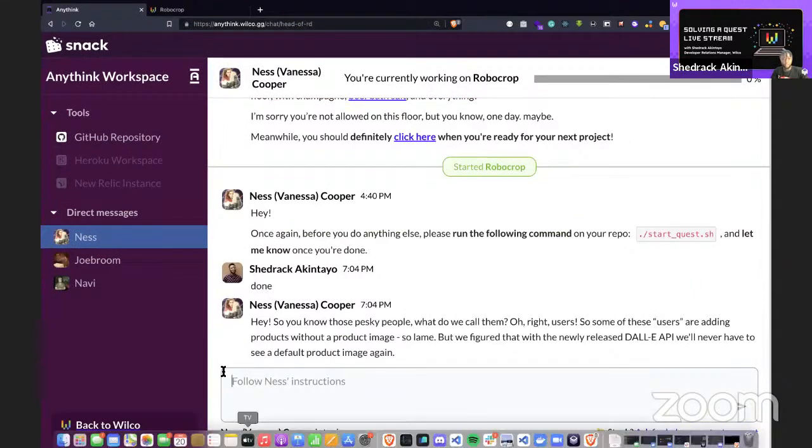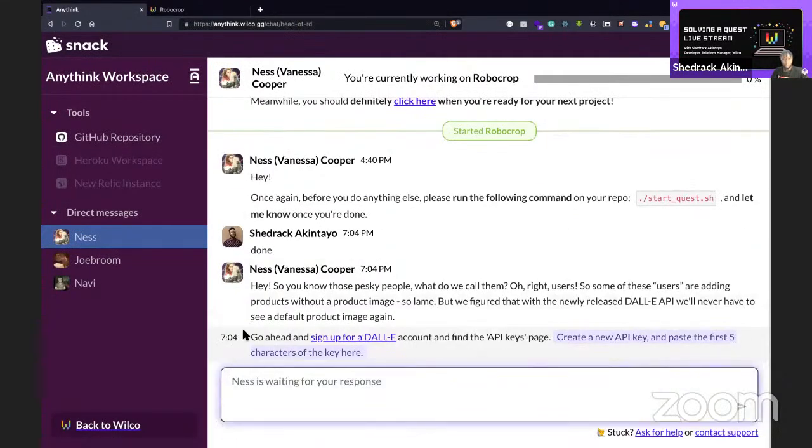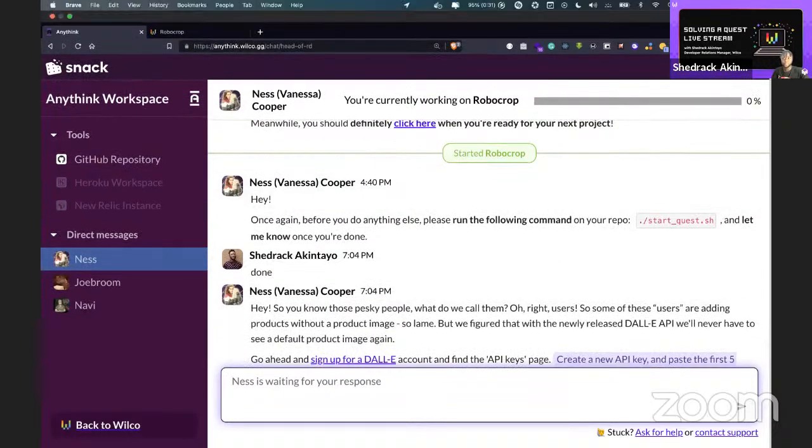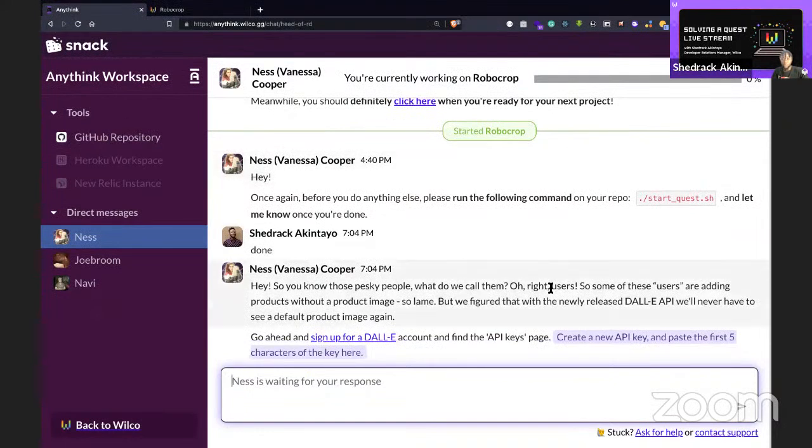So Next says, hey, those pesky people, what do we call them? All right, users. Next certainly does not like users. Yeah, users. So some of them are adding products without the product images, which is so lame. But we figured that with this newly released DALL-E API, we will never have to see a default product image again. Go ahead and sign up for a DALL-E account and find the API keys page, create an API key and paste the first 5 characters here.